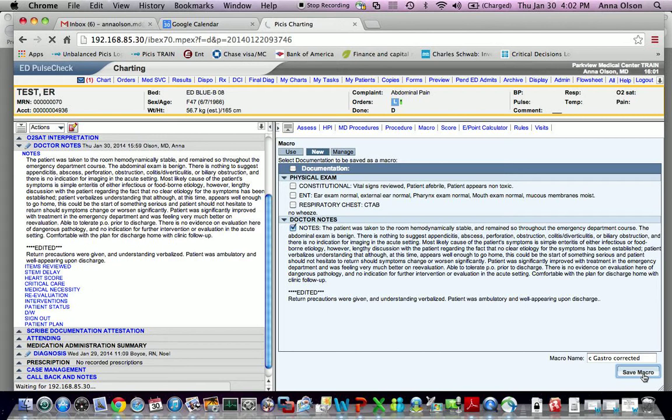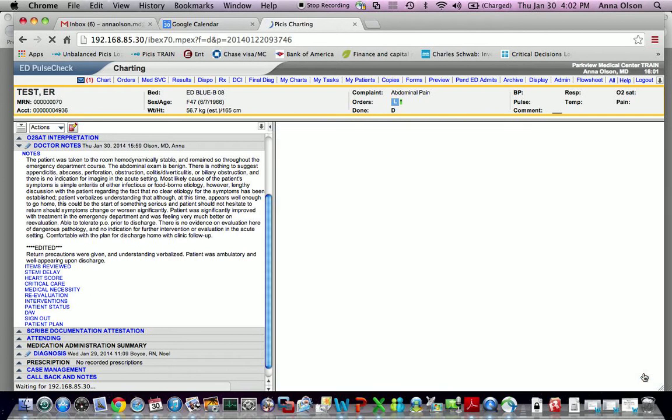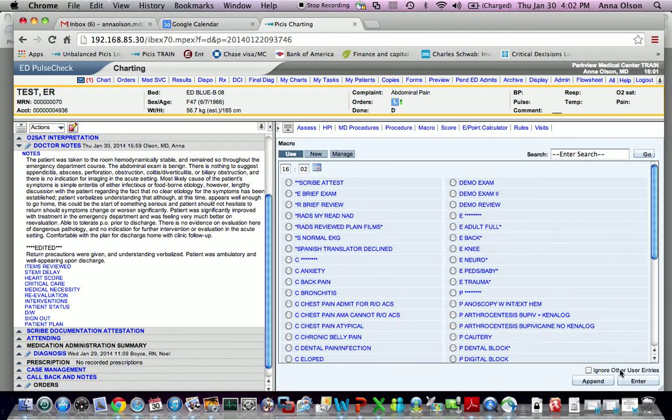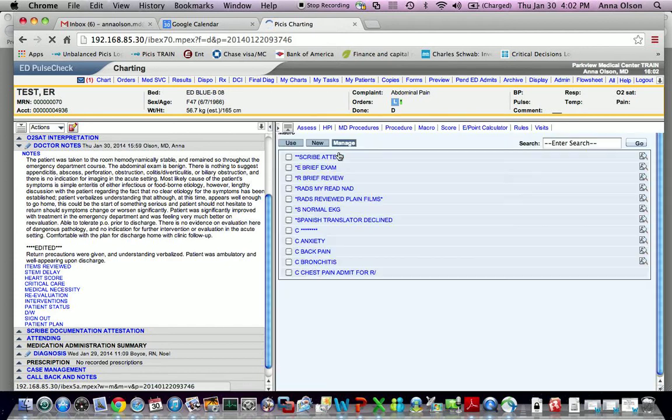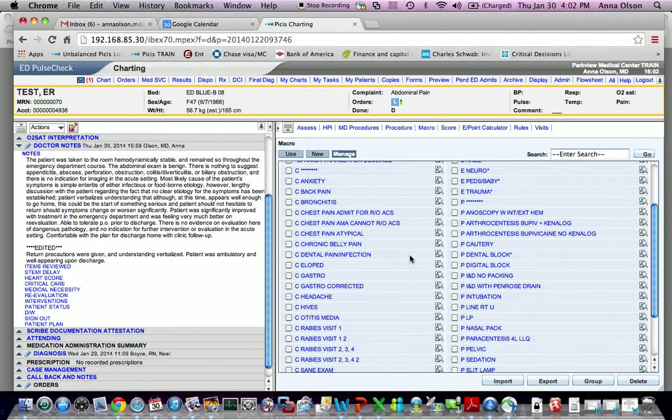And then you'll just go back and delete the macro that you had before. So your course gastro corrected, and then you would just go to the manage if you want to delete. I'm gonna actually delete the gastro corrected, but if you had actually fixed something, you would want to delete the old bad one. I'm gonna get rid of that one.